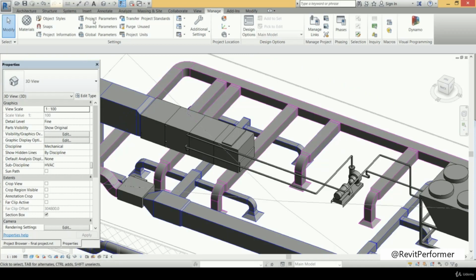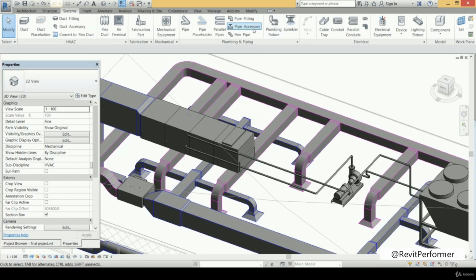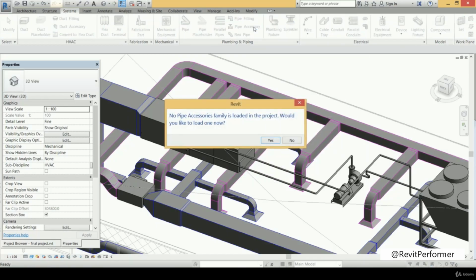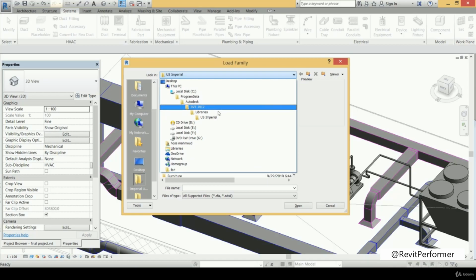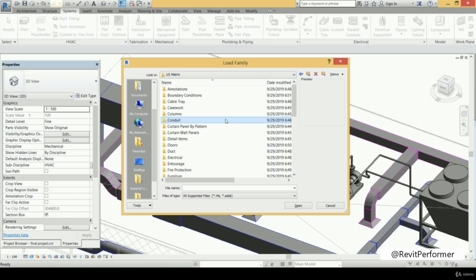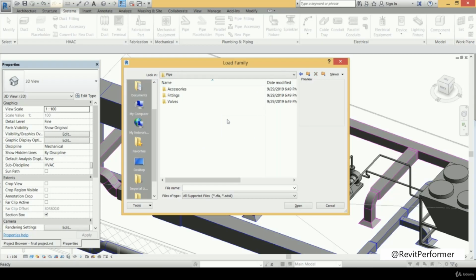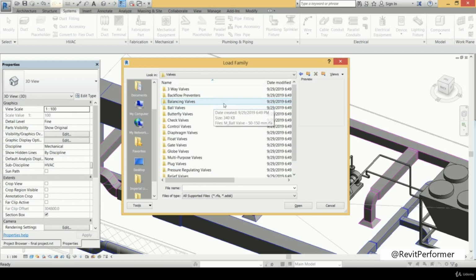And for that we go to the system tab, and at that time we go to the pipe accessories as the valve lays inside the pipe accessories tab, and then it asks us if we need to add a pipe accessory family. So we press on yes, and then we go to the libraries, use metric, and here we search for the pipes. So that's the pipe, we press on it. After that we select the valves. Now we need a controlling valve, as we said. We need an off or on controlling valve. So we search for the controlling valves. That's it. This is the control valves.